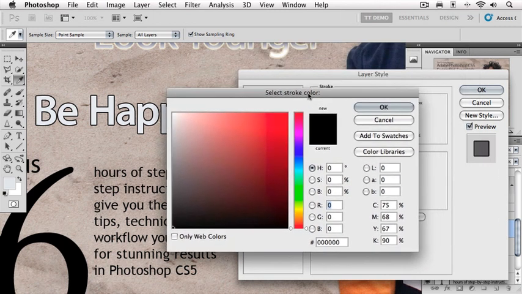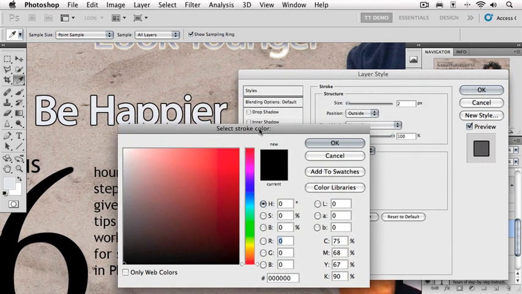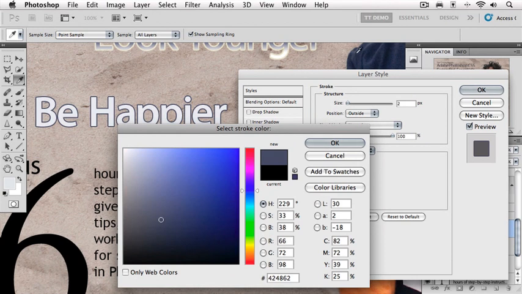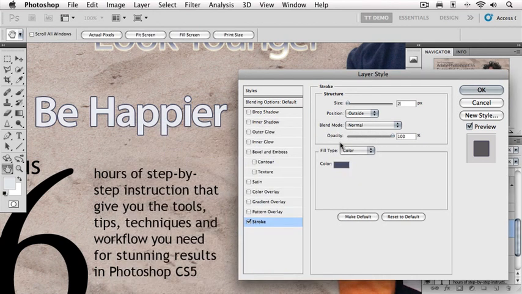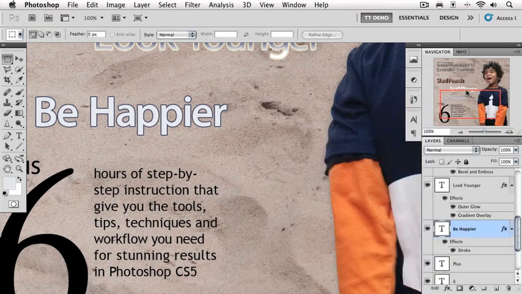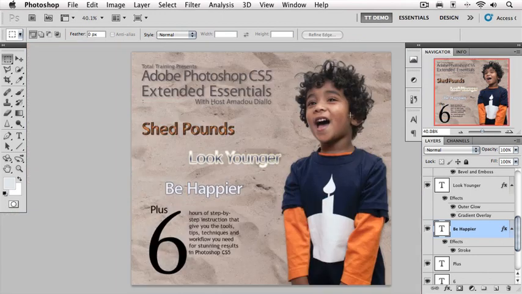I'll move this box down out of the way. Our screen is getting very crowded. Notice that as I move the mouse over the image area, I have again an eyedropper, so I'm going to click here in the upper right on this shirt, and now I have a blue stroke color. I'll hit OK to accept that color, and I'll hit OK to get out of the layer style dialog. And let's do a fit view to screen. That's Command 0 on the Mac, Control 0 on the PC.